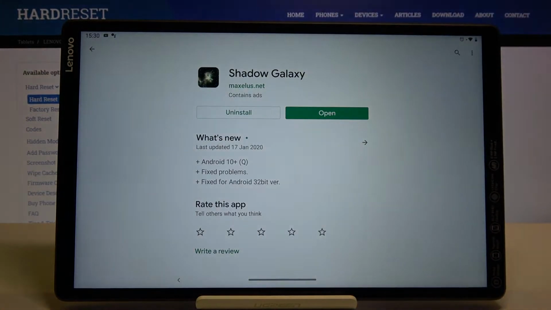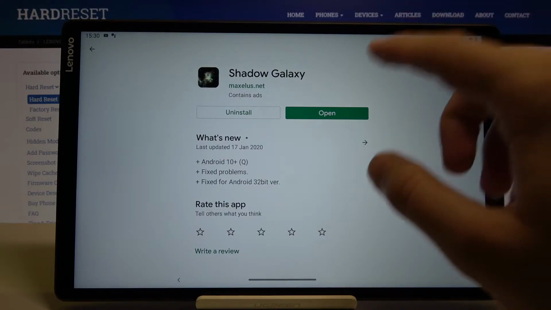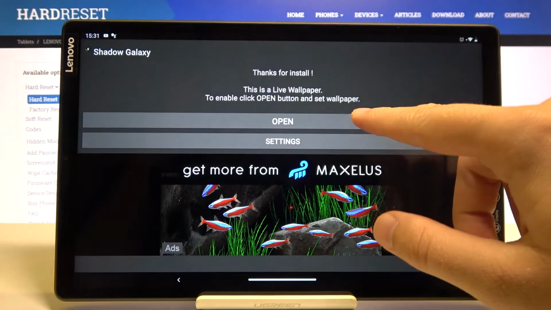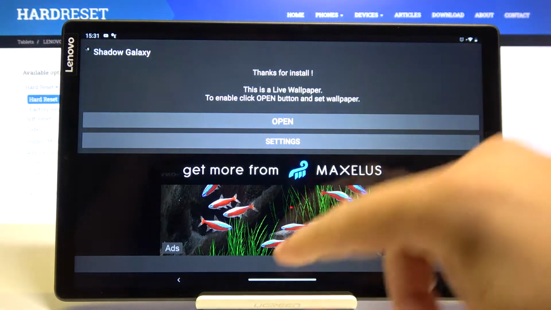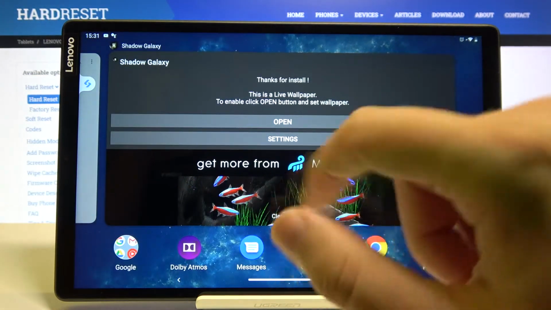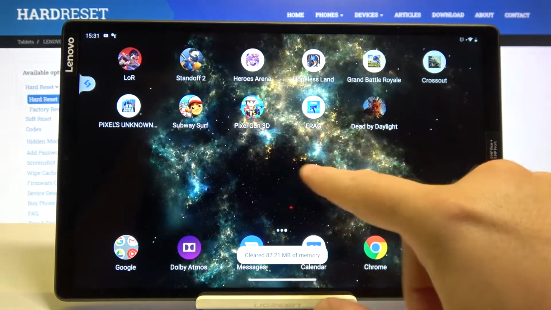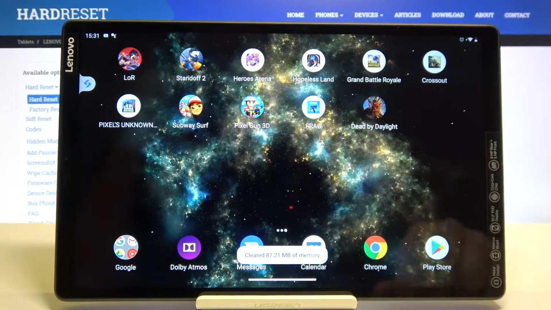This is the application that we have to download from maxels.net. So once you have this application on your device, just open it, then click open one more time, and right now just tap on the right upper corner to set as a wallpaper. And right now when you close it, you will get this animated galaxy wallpaper on your Lenovo tablet.